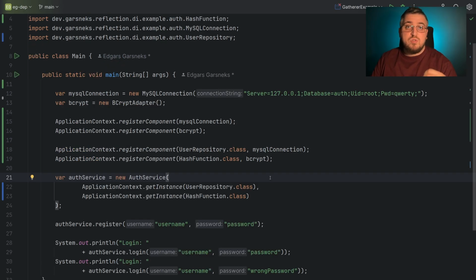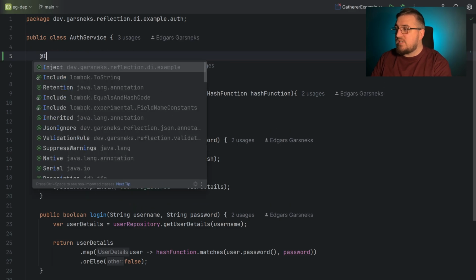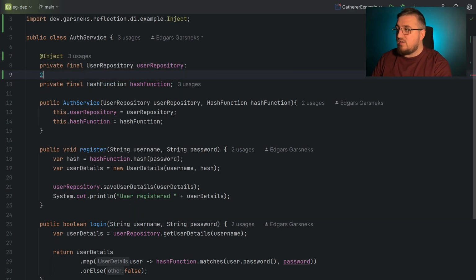So now that we have those as a component, we would like to go to the auth service and mark these fields that they need to be injected from outside.